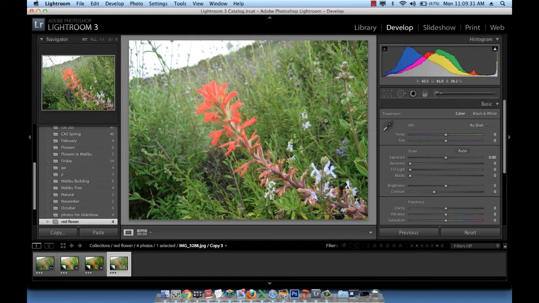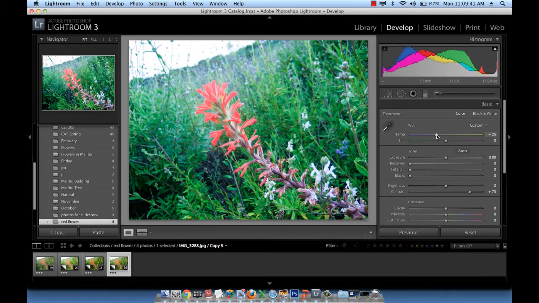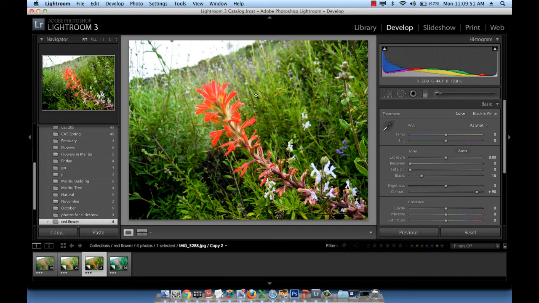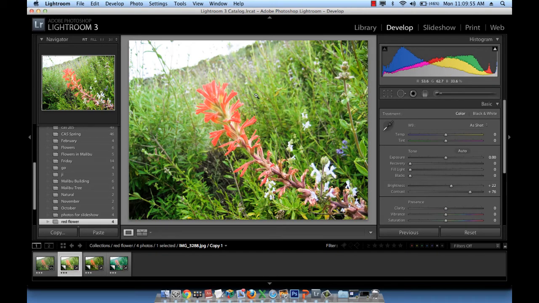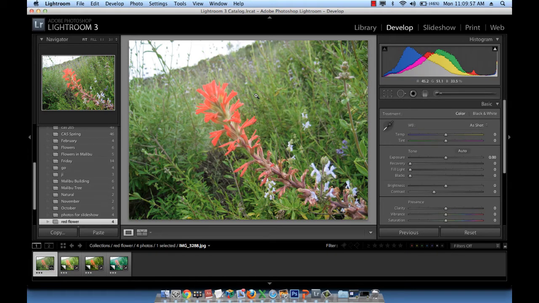Now let me select the third one. For this third one, I want to add contrast and some cold temperature. Okay, so that's wonderful. I worked on my three images. We can look at them within the develop module by hitting the left arrow now. This is the one that has contrast and blacks. This is the one that has contrast and brightness, and this is the original one.